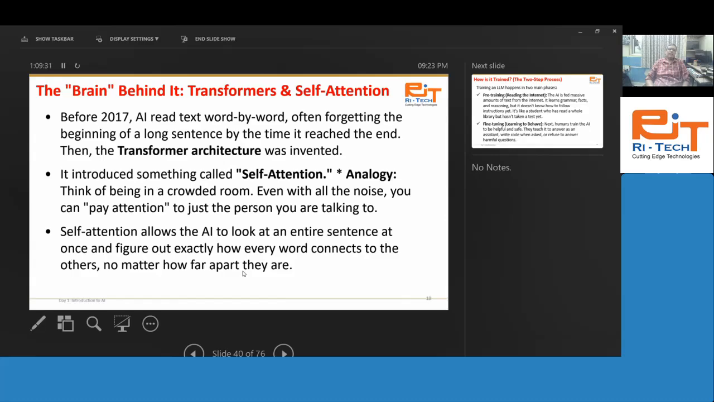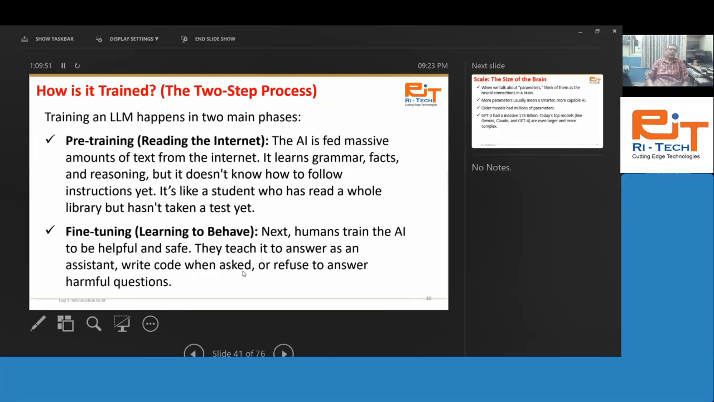Now, self-attention allows the AI to look at the entire sentence at once and figure out exactly how every word connects to the others, no matter how far apart they are. Fine. So this is the transformer architecture, and due to it, these LLMs got the capability to learn thousands of pages or thousands of lines, or crores of lines, depending on the size of the model.